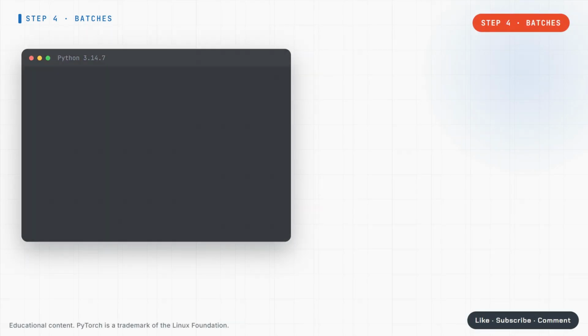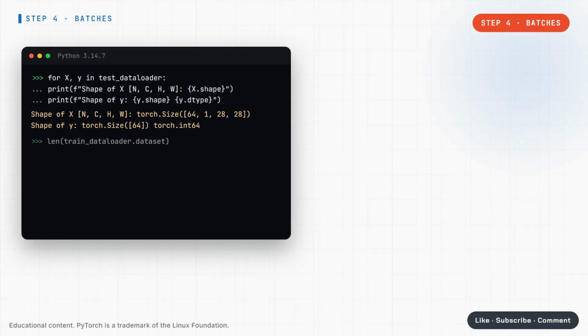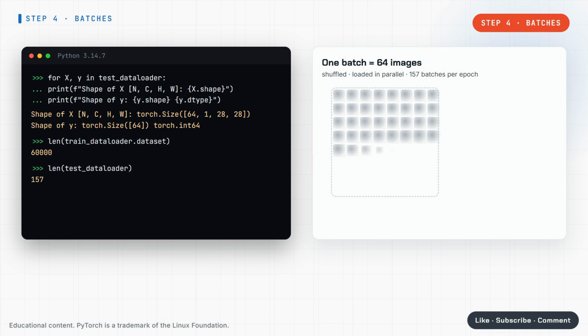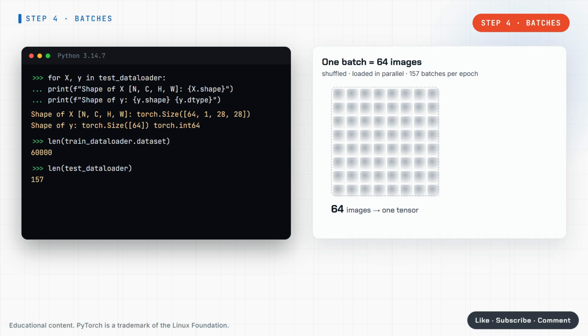Now let's look at a batch. Each batch holds 64 images, and the shape tells the whole story. N is the batch size, 64. C is the channel, 1, because the images are grayscale. And H times W is 28 by 28, the image size. Labels come as a simple tensor of 64 integers. The training set has 60,000 images, so each epoch runs 157 batches.